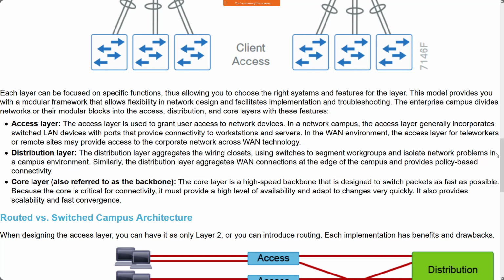You'll see that and what are the pros and cons of each of those choices. But by definition, what it says here in the book is the access layer is used to grant user access to network devices. In a network campus, the access layer generally incorporates switched LAN devices with ports that provide connectivity to workstations and servers. In a WAN environment, the access layer for teleworkers or remote sites may provide access to corporate networks across WAN technologies.